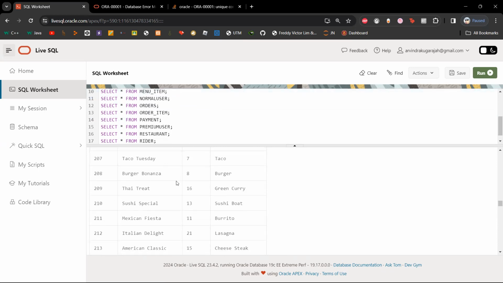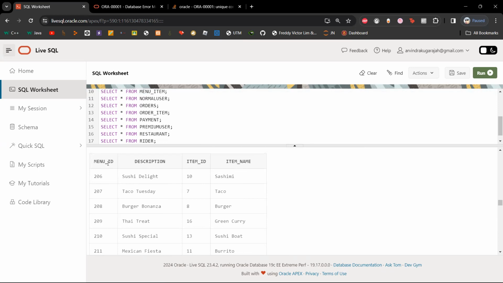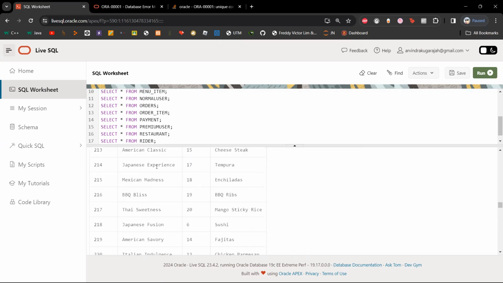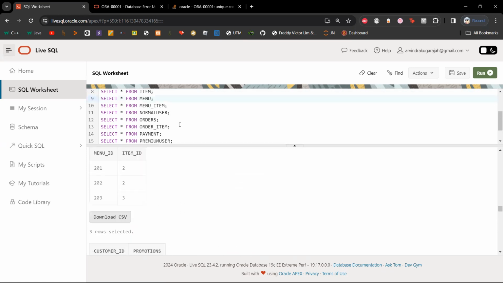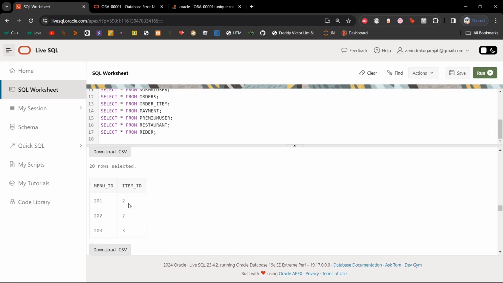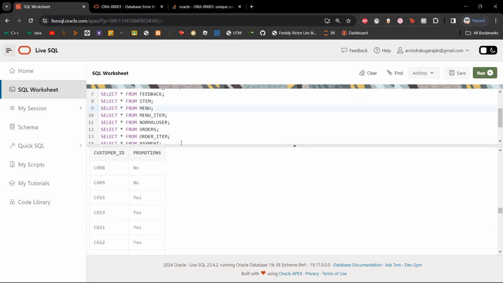And just below that, we have the menu table, which consists of the menu ID, the name and the description of the menu, and of course it consists of the item's ID, and also the item name. Then below here, we have the menu item table. And this table consists of the regular users.